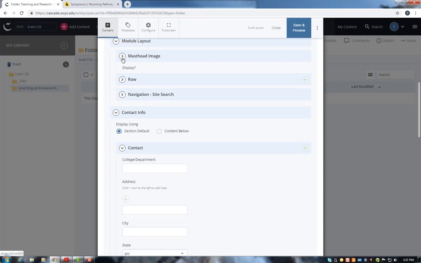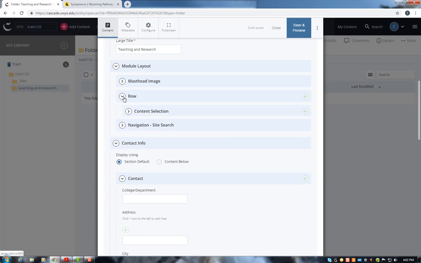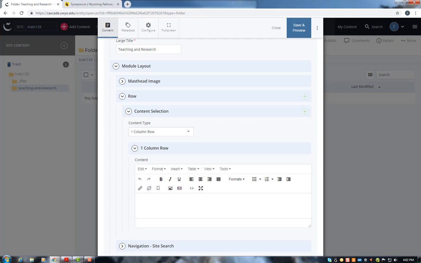We're all done with masthead image, so I'm going to click on that to close it up. And then we're going to try adding some content to our page. So let's go to Row under this module layout, click the arrow, go to Content Selection, and for this one we're going to create a 1-column row. It's basically the same concept that applies to a 2-column row, but if you want to get into these other types, those we'll go over in CMS too. So click on 1-column row, and we can go ahead and add some text in here.